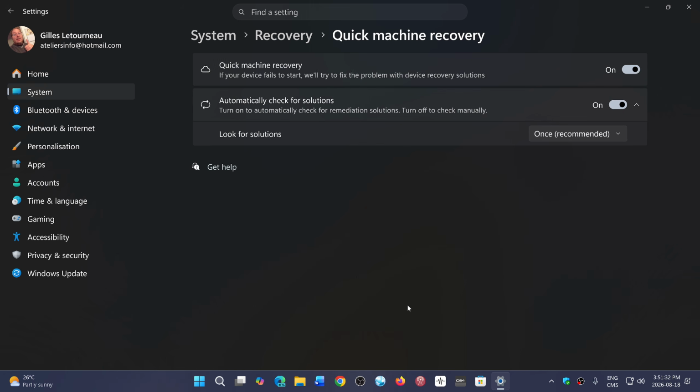If you click here, you see that these are sliders that are on or off. And basically, this is useful to turn on. If you see your sliders at off, I would suggest you turn them on. It might actually help you recover a PC that doesn't start. So the Quick Machine Recovery is really meant for a PC that just doesn't start.